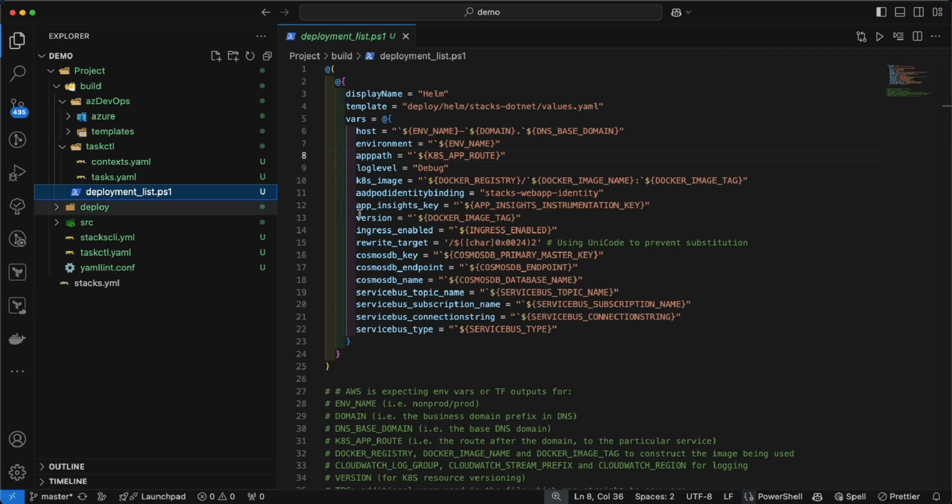And finally, in the build directory, we've got a deployment list file, which is essentially just doing some placeholder replacements in our Helm charts value file.